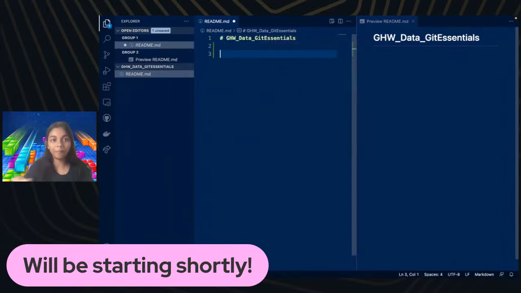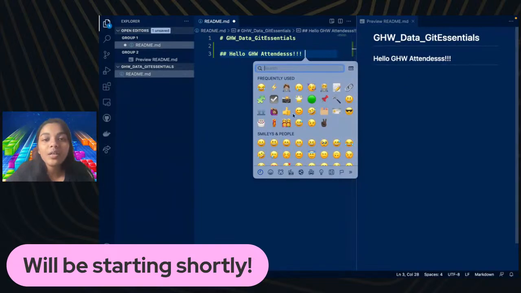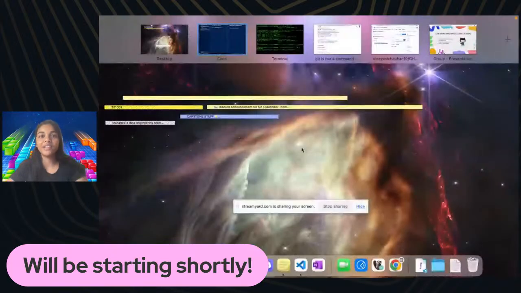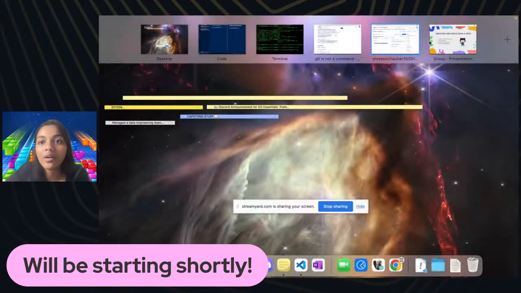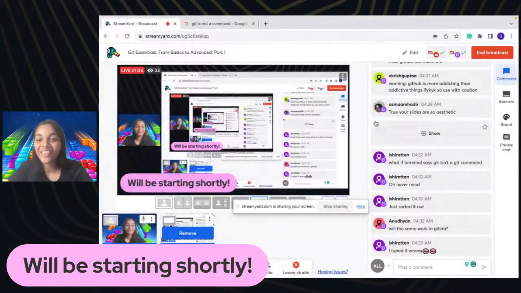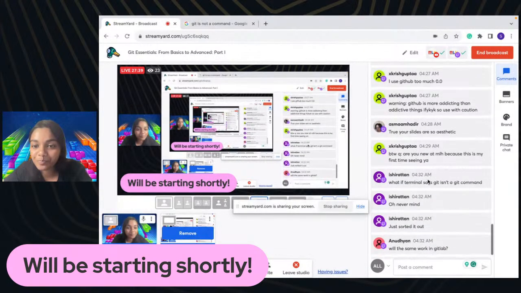Let's make some edits to the README. Let's start off with that, okay? Let's say I'm going to put a heading. Hello, Global Hack Week attendees. And because I'm extra, I'm gonna do a star. Lovely. Okay, so I added something to my README. That's what it looks like. Where are you guys? I lost you. Oh, there you are. Okay, so that was the first thing I kind of changed.